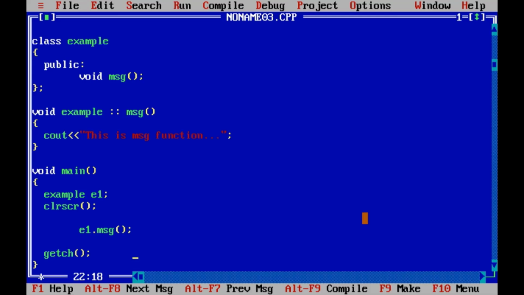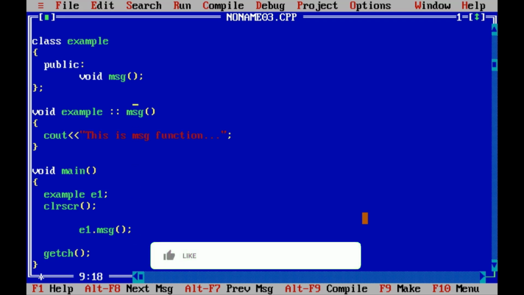So here we have an output: this is msg function, from the msg function which we have written outside of the class. So this is the use of the scope resolution operator.